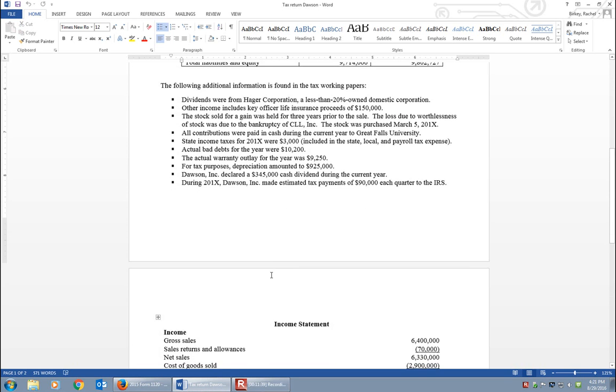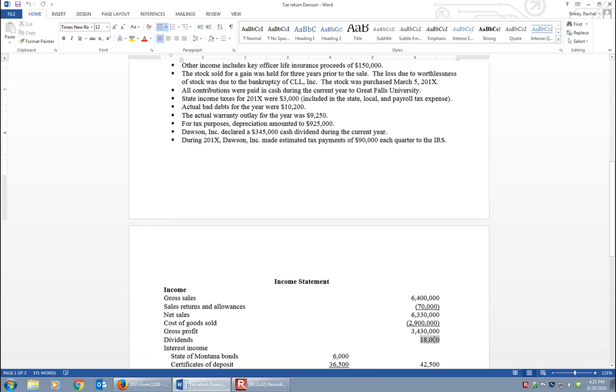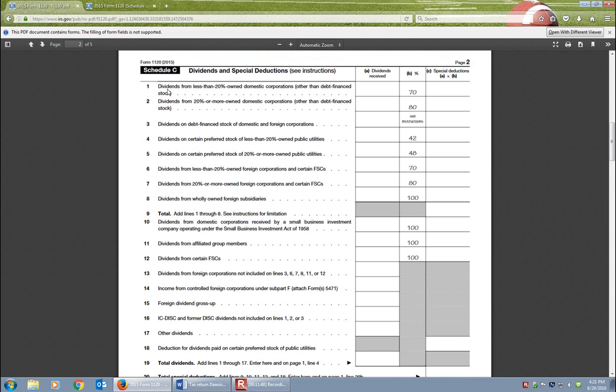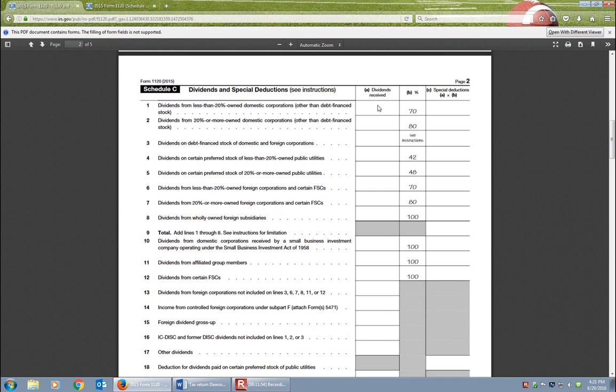And so we are going to, let me be sure I have my numbers here. Okay, so $18,000 is the amount of dividends. So if we pop back over here to page 2 of the 1120, we have dividends from less than 20% owned domestic corporations. Okay, that's exactly what we just read. We would put the $18,000 in here, and then the schedule tells us take that times 70%. And that is going to give us the amount of our deduction. If you look down at these other lines, dividends from 20% or more, dividends on debt finance stock, and so on, we don't have any of this other stuff. So we skip lines 2 through 8, and we get to line 9, which just says add lines 1 through 8 and put that over here.